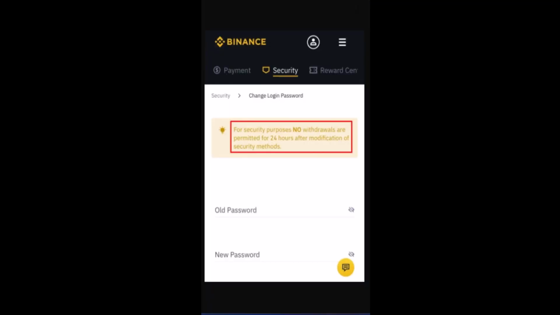Another reason might be if you have made changes on your account, especially if you have changed your password. So for 24 hours, you'll not be able to withdraw or deposit funds on your Binance application. So if you have made changes, then you'll have to wait for 24 hours and only after that you'll be able to fix your Binance error.